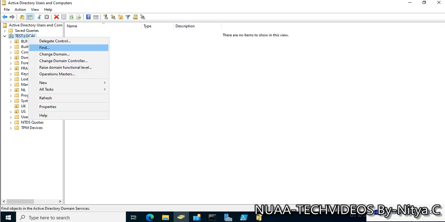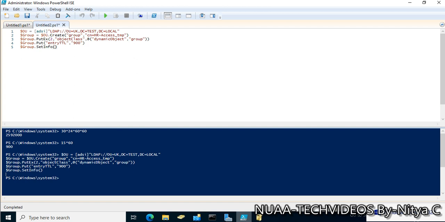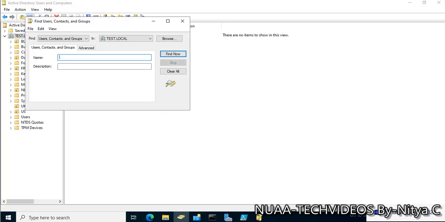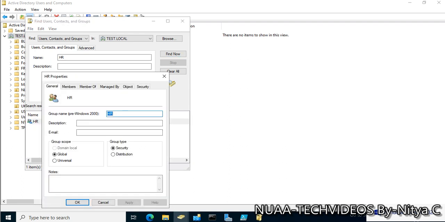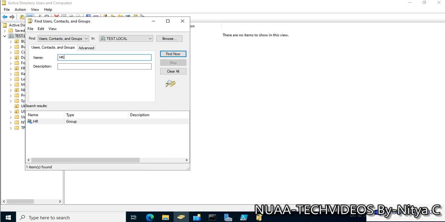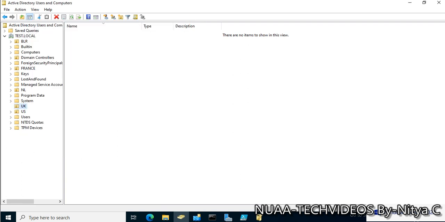Let's try. What was the group name? In search also. The group name was HR access temp. So search now HR. This is another group, HR hyphen access. So we do not have any such group. So it means the automation or the temporary creation of this group is working fine as expected.